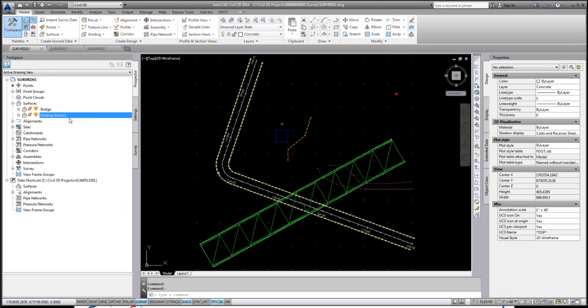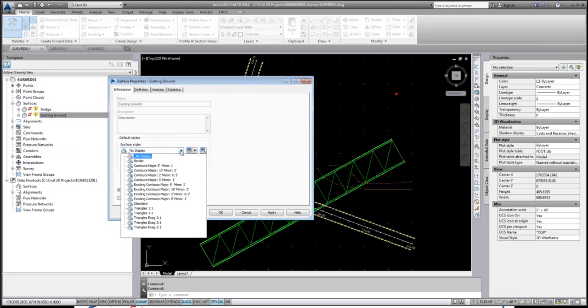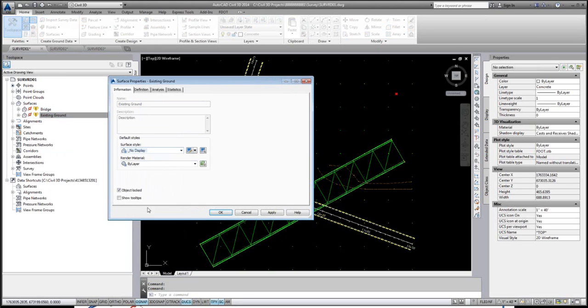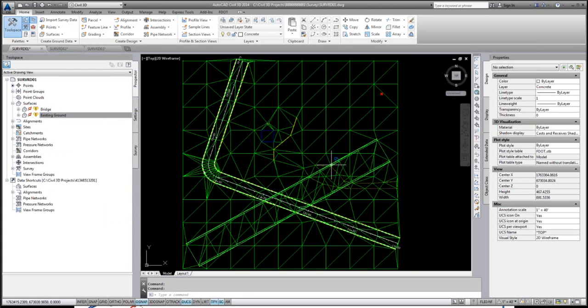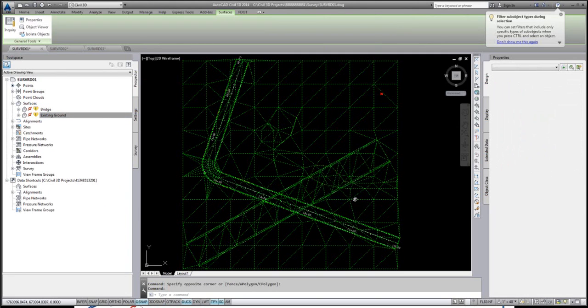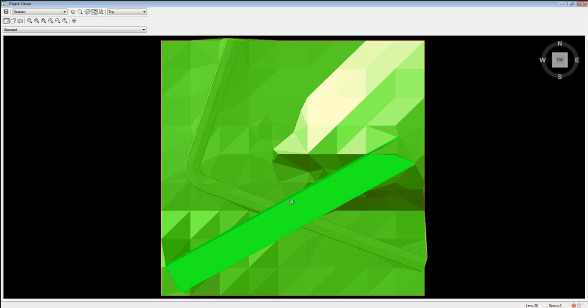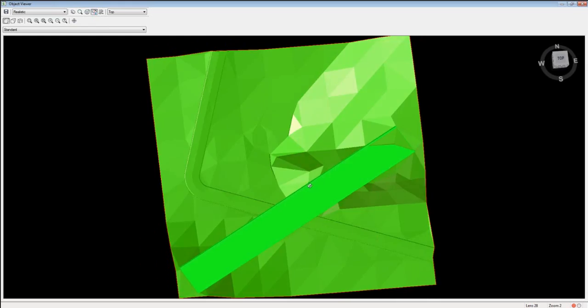If I do the same thing on the existing ground, change it from no display to triangles, say OK, you can see that both the bridge and the existing surface in this particular file are shown. If I select them, get them all selected, I'm going to go to the object viewer, and you can see this is something we have created previously.